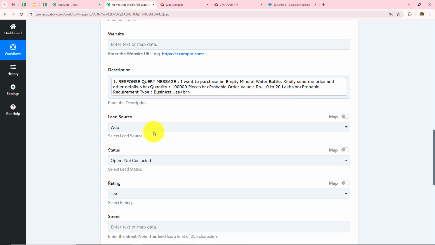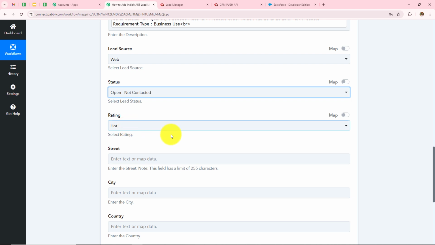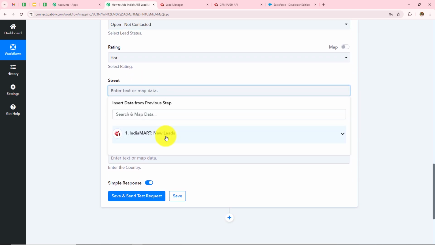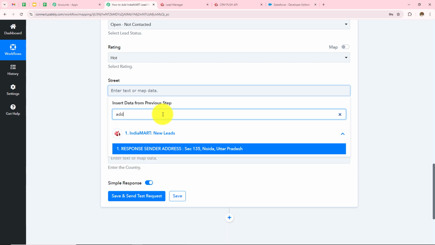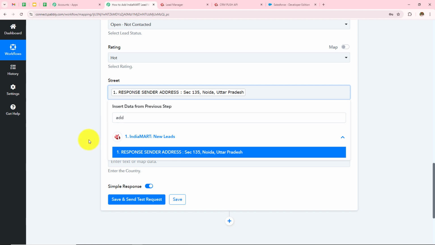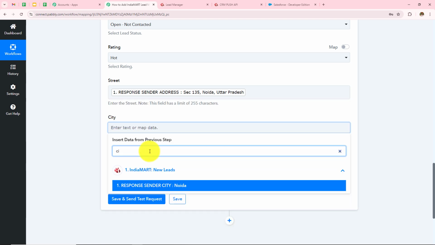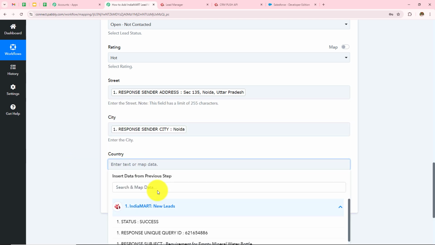And then after entering this, I want to select the lead source as web and the status as open not contacted, rating as hot, and then I have to enter the street. So I will enter the address that I have received as test data in my Pabbly Connect from IndiaMART. This is the address. And then I have to enter the city, which is Noida, and then the country.